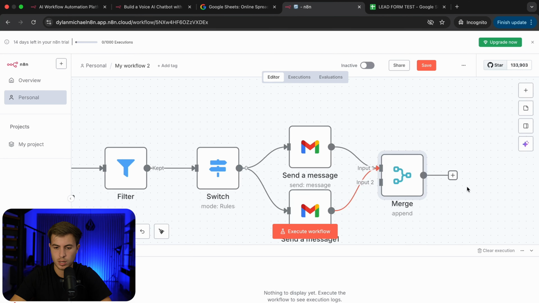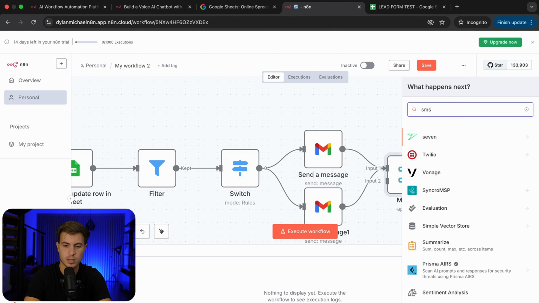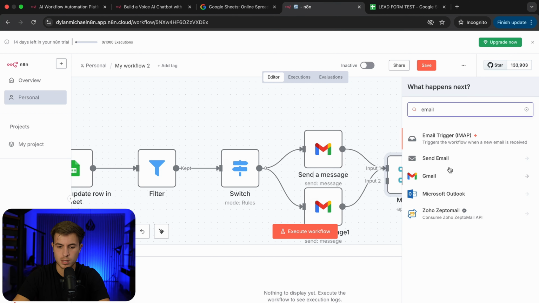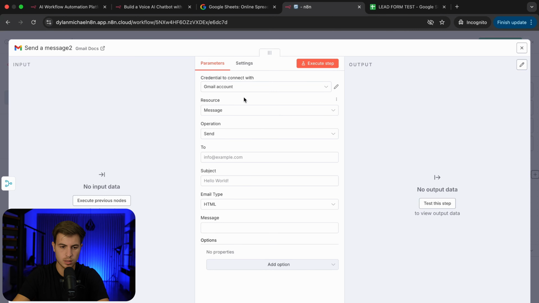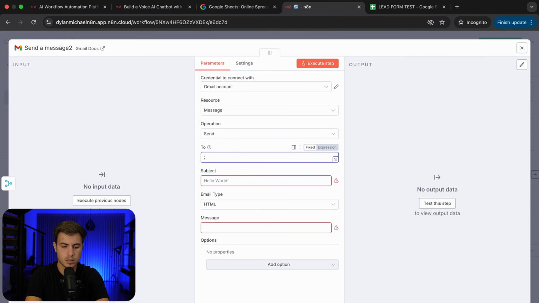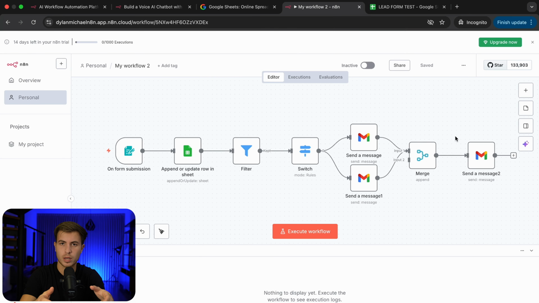So now let's just say we want to connect another email or something. I'm just using Gmail because it's the easiest, but you could do SMS, you can do whatever. So let's just do send a message again. So now this one is leads at dude.com. This is, you have a lead, you've got mail. Okay, execute. As soon as you click execute workflow, the entire thing is now going to begin and the whole workflow will be automated.